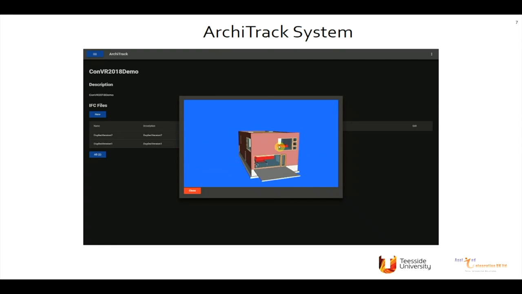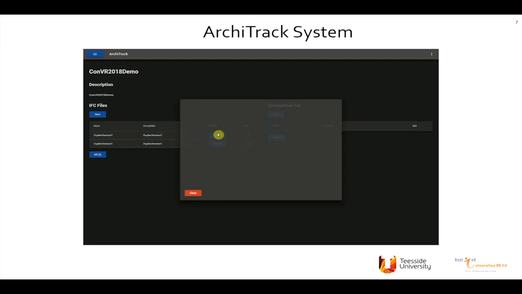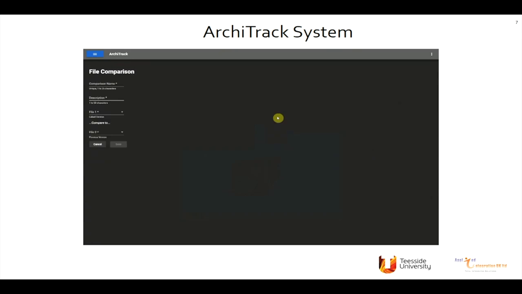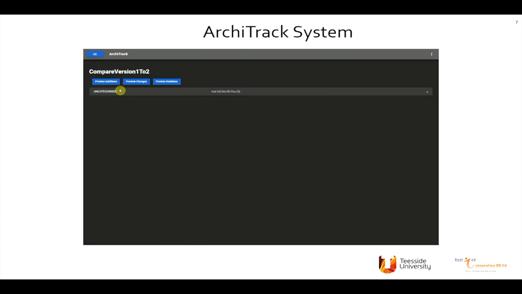Now I'm going to generate a comparison between these files. So you can't really see the differences at this stage, but they are both different, trust me. So now I'll go through and I'll create a comparison using both versions of the IFC files. And this is the comparison.